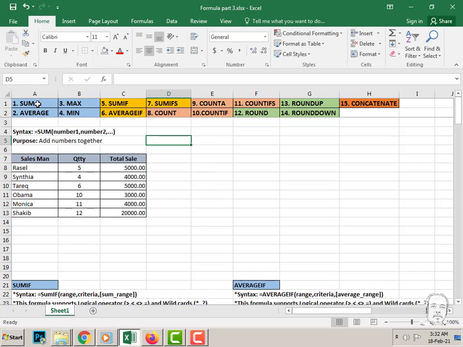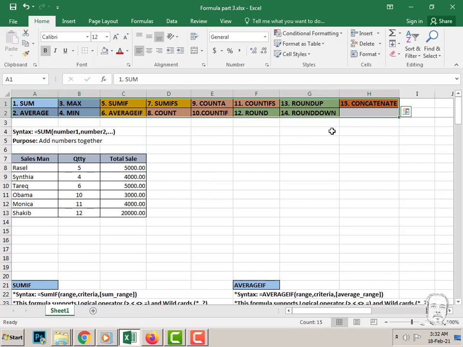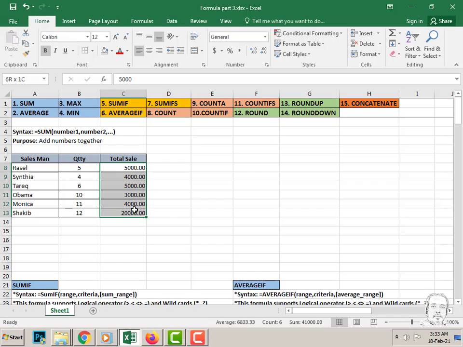Today I'm going to show these 15 formulas which are commonly used in Microsoft Excel. So let's get started. At first we will talk about the SUM formula. The SUM formula adds the numbers together. Let's say we want to add all these numbers together.